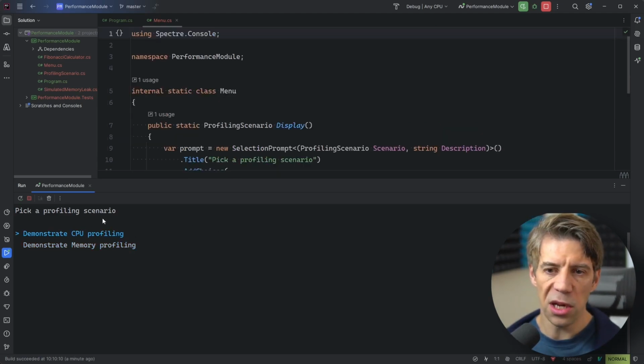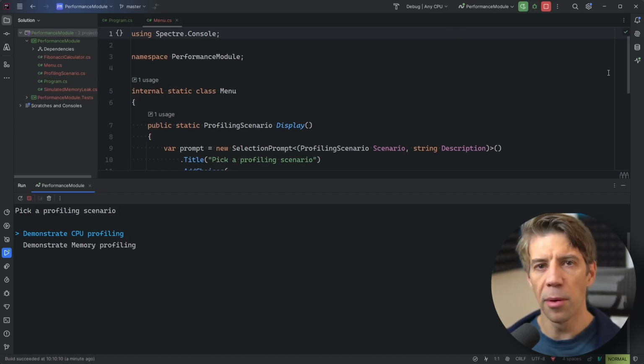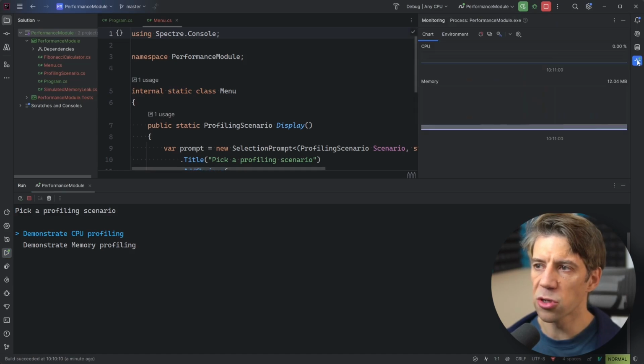Before we dig into running and profiling these scenarios, I just want to mention that when you run, and it could be run or debug, it might pop up automatically, but you've got this monitoring pane. So without explicitly profiling, you've already got this graph showing CPU and memory usage over time. I can click on environment and see environment variables, and there's a few buttons here.